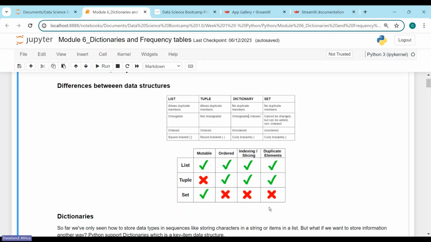Okay, so for lists, like I explained earlier, we know that a list comes in square brackets. If you want to define a list, you define the elements inside square brackets. And you know that the elements are ordered. They are ordered in the sense that they have position. They are positional elements. They have position 0, 1, 2 to the end of the list. And it's also changeable. You can update the list. And then it allows duplicate members. You can have more than one item that is the same in the list.